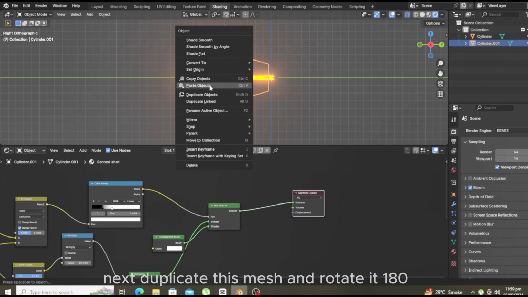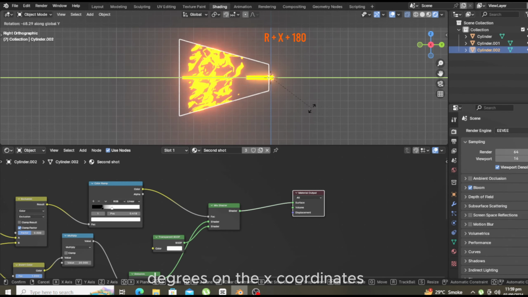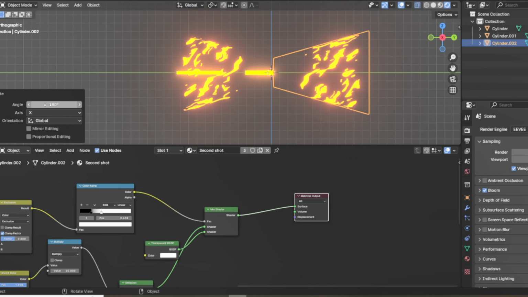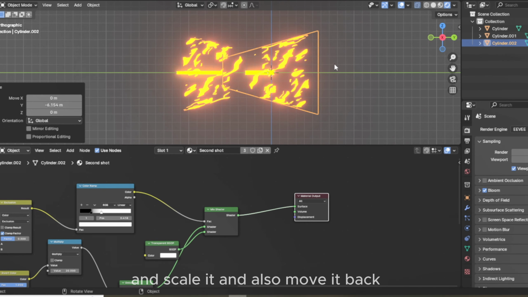Next, duplicate this mesh and rotate it 180 degrees on the x coordinates. And scale it and also move it back.